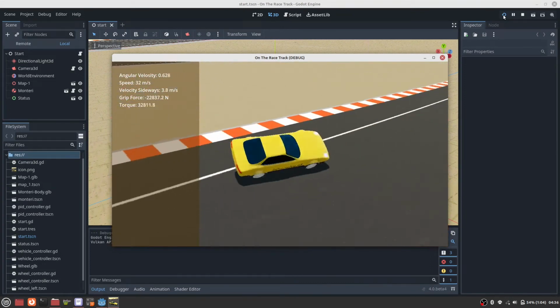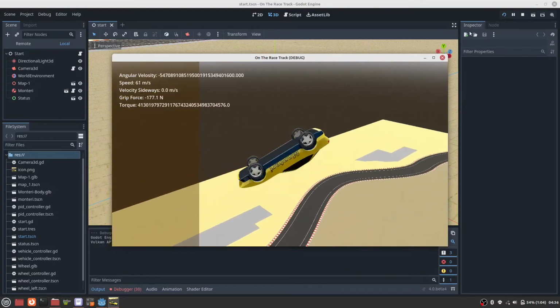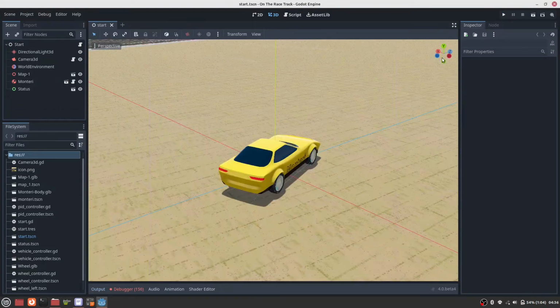The inner wheels lose traction, but we continue to apply steering torque and grip force.